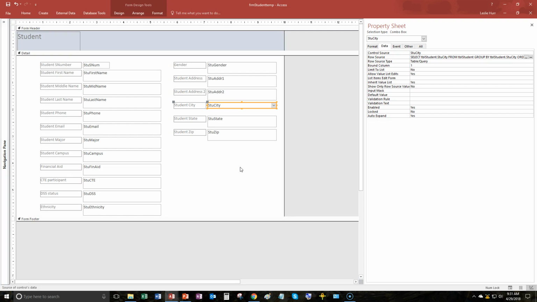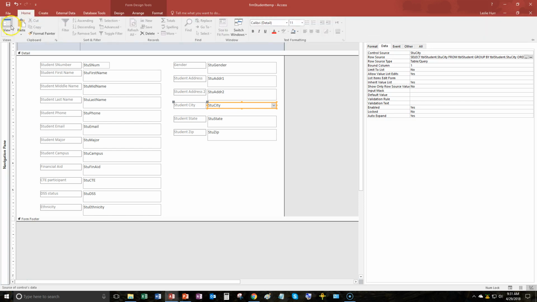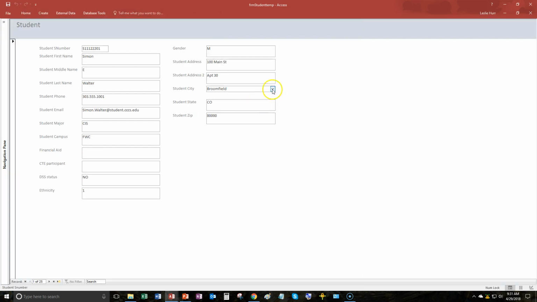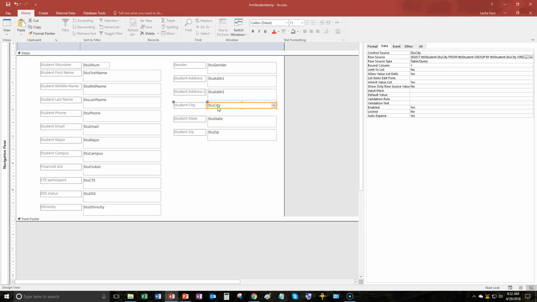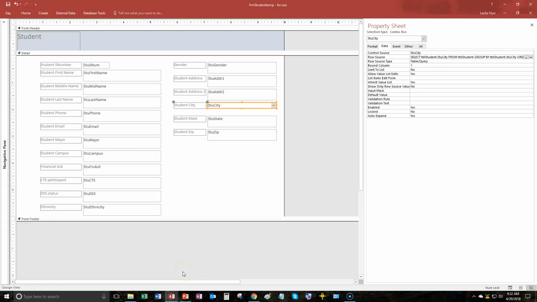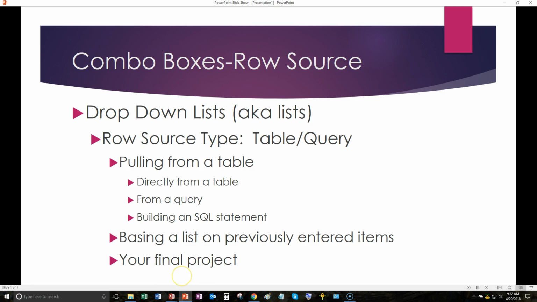Now when I go into form view and click here, you can see all the entries or the options. So that is how you build the row source for pre-existing, pre-entered data. Okay, let's go back here to our PowerPoint.